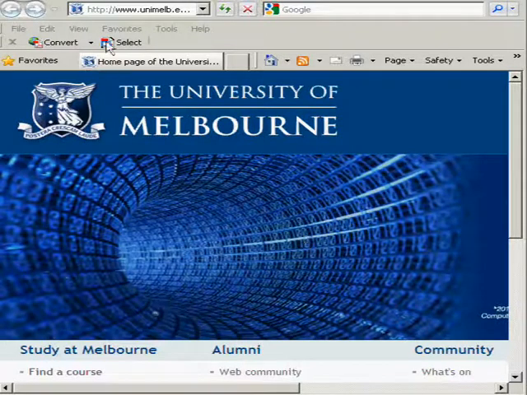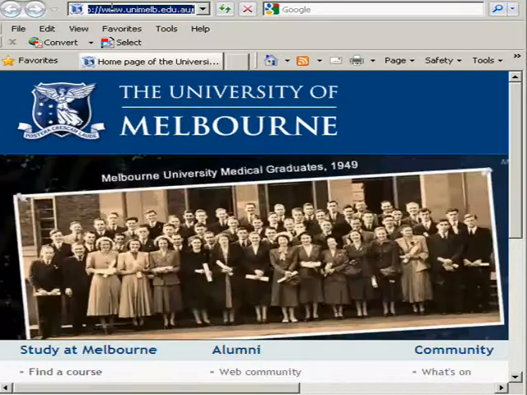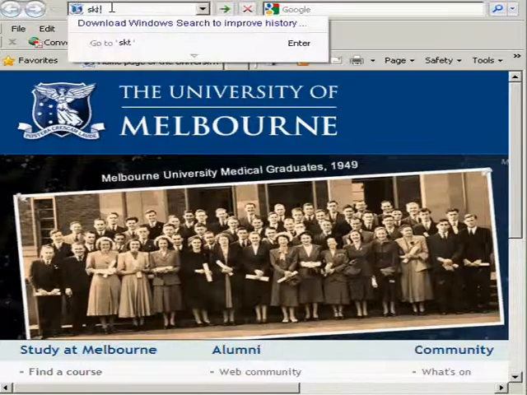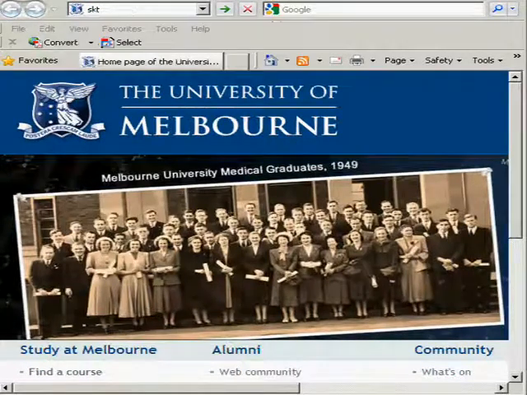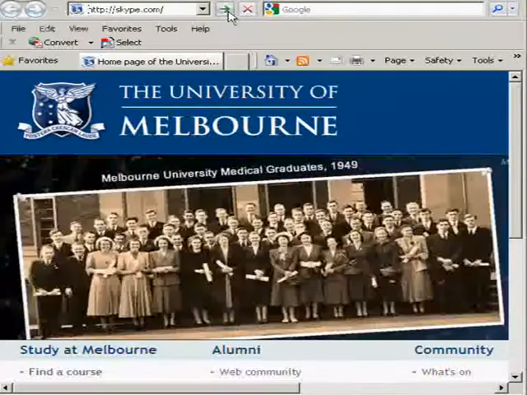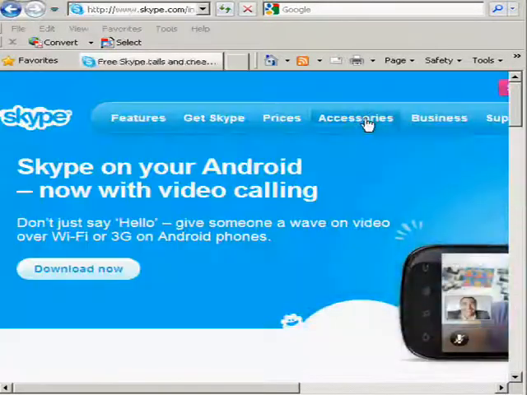Alright, this is just to show you how to download Skype. So you need to go to skype.com, just type it into the address bar and press enter or the little green arrow, and off we go to Skype.